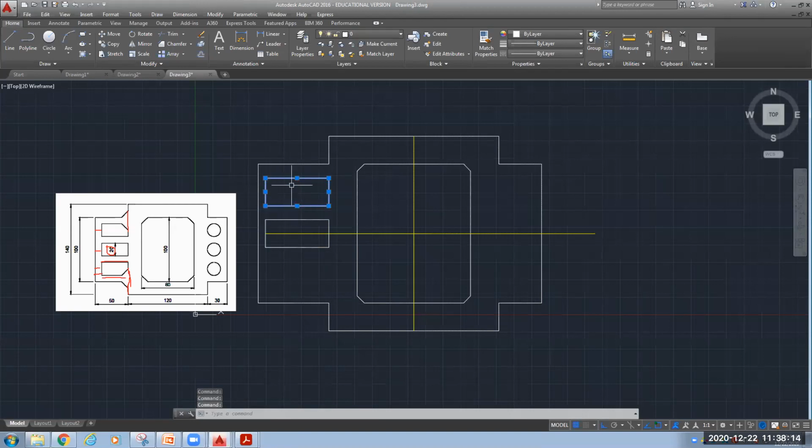I want this same rectangular box on the bottom side also. So I will mirror it. I will use the mirror command and I will use this as the mirror line. You can see those rectangular boxes are drawn.